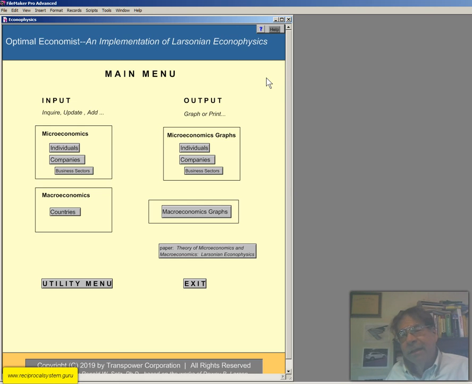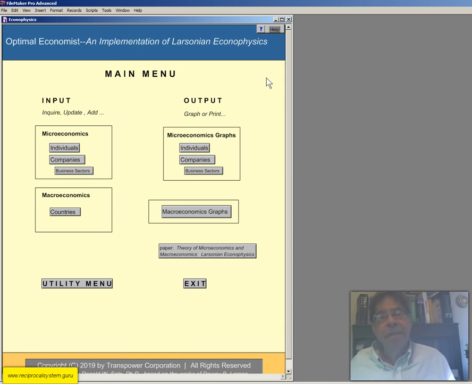Again, this is not your father's economics program. This is much more advanced and much more useful. It's Econophysics. It's a real scientific program. So just like I've made all of Dewey B. Larson's work fully computational in theoretical physics, I've made all of his work in theoretical economics fully computational. And the result is this program, Optimal Economist.